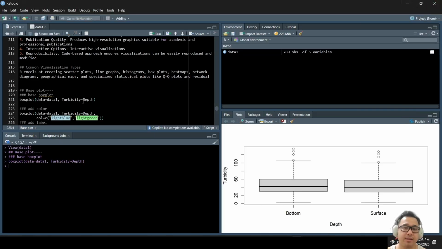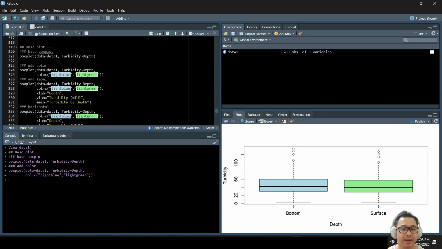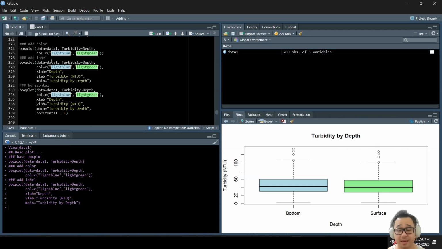However, if you want to tweak it with additional colors, we can add another one line here. You can see that it changed color from gray to blue and green. And if we want to add more stuff like labeling as well as putting a title, we can add more lines to it like xlab, ylab, X label, Y label, and also the main title. And you can see the changes right here immediately. And lastly, from the base plot, you can also transpose or turn the graph 90 degrees by putting another extra line called horizontal equals to 0.